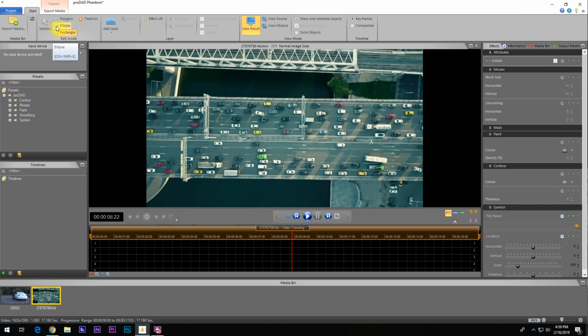I'm going to come up and pick the ellipse, but instead of masking that car, we're actually going to use these features to track the car in the scene. So if you were trying to show it as evidence, it would be easier for the viewer to keep track of where that car's at. So I pick the ellipse.